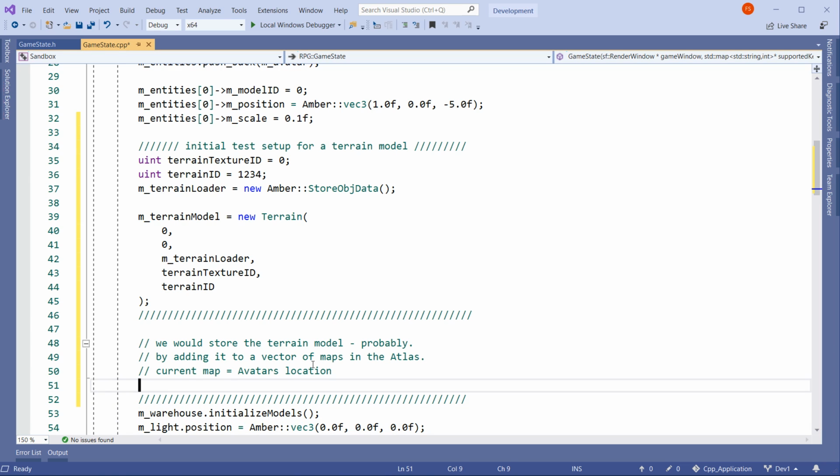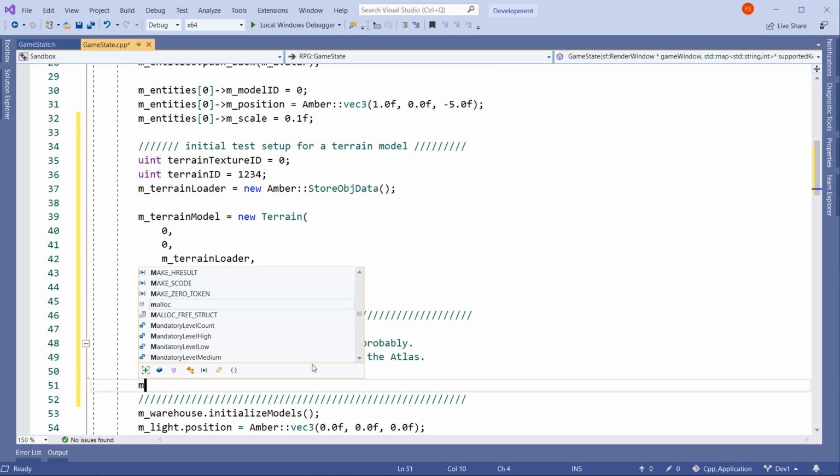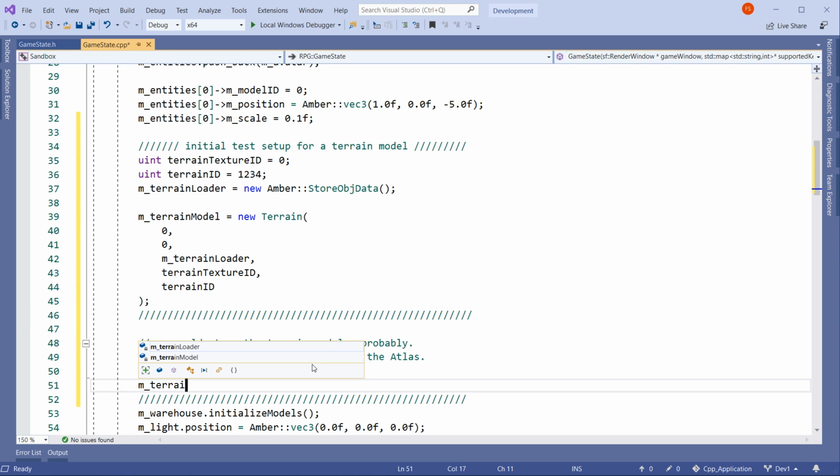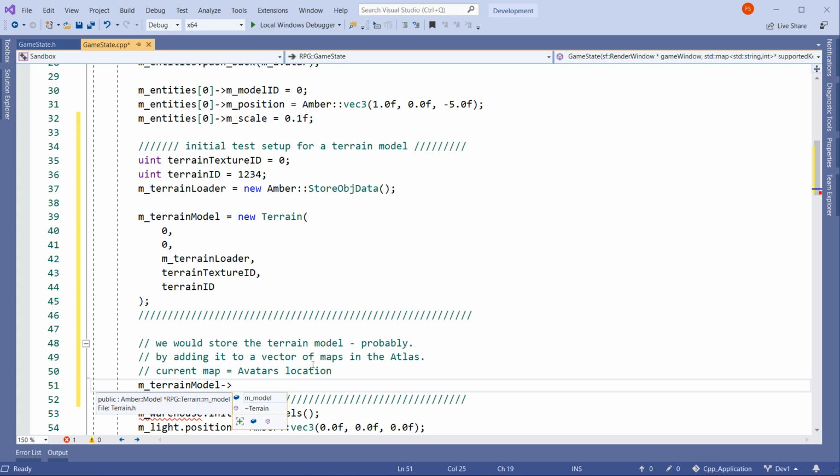And that's it. We now have a terrain model. So, m_terrain model, and this is where it becomes really fun. Oh, we've got a terrain loader and a terrain model, huh? Okay. It's a pointer, and look what we have here.